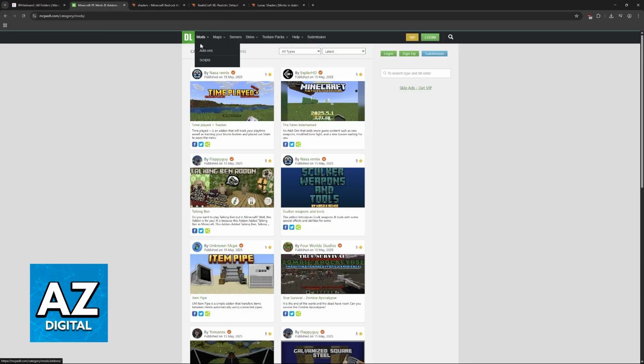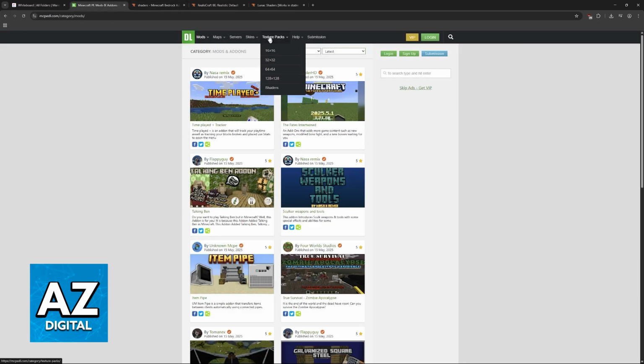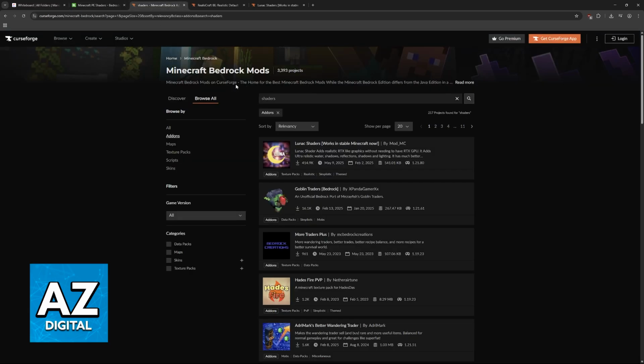Then you will be able to browse through mods, and you can look under texture packs for shaders. You can do the exact same thing on CurseForge. Just look for the word shaders and you will find them here.